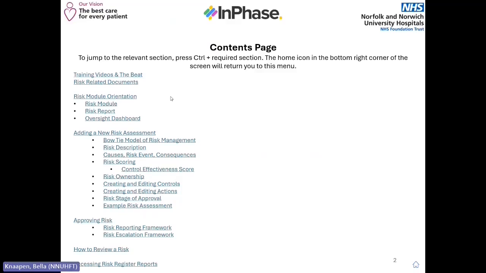Within the step-by-step guide, you will see a contents page on slide 2. Once you have completed this training, you can use the hyperlinks to jump to a specific section that you need. If at any time you need to return to the contents page, you can click on the house hyperlink in the bottom right corner of the slide.